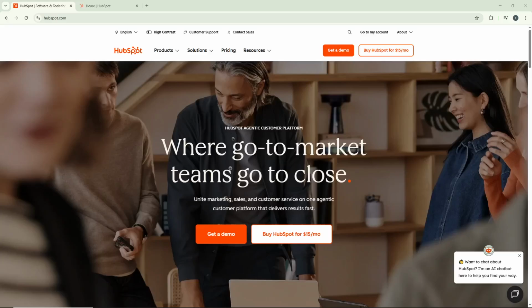Hey everyone, today I'm going to teach you how to edit the theme header and footer in HubSpot's CMS. Let's jump right into it.